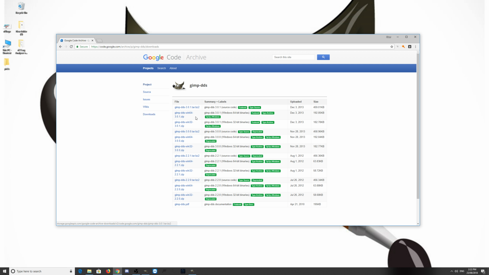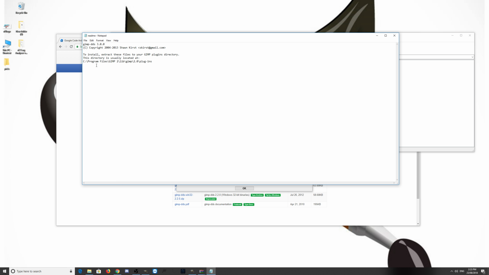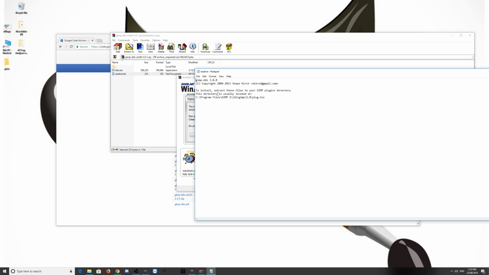Download, and depends on what you have. You might have a 64 or 32. You just click on it. It doesn't take long. Then you end up with a DDS exe and a readme file. If you read the file, it'll actually tell you where you need to put it, which is extract these files to your GIMP plugin directory. The directory is usually located on the C drive, blah blah blah, GIMP 2 lib GIMP 2.0 plugins.